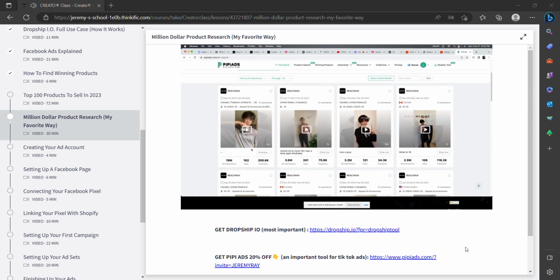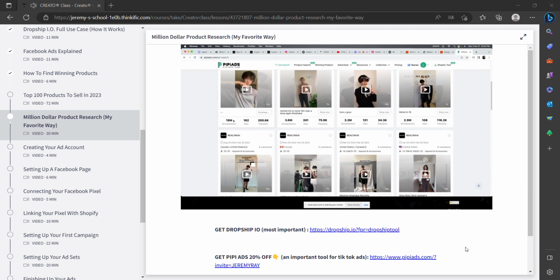Look at this. 19 million ad impressions. They've been running this ad for 162 days. If you run an ad for 162 days, you have to be profitable. There's no way you're not profitable if you're running an ad for 162 days because you would have stopped the ad. They are making so much money.